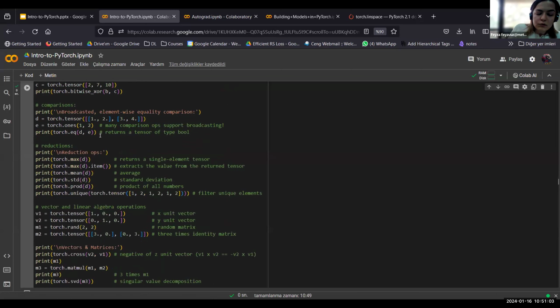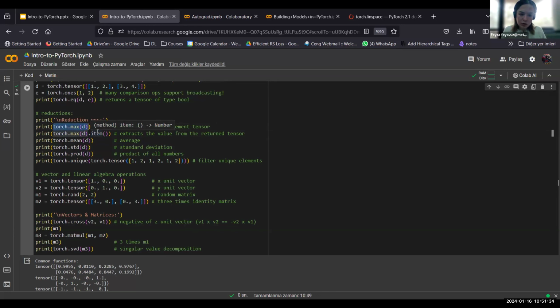It still returns us a tensor. But if we use torch.max with .item, then we have the extracted value, such as a float or integer, directly from this tensor. And now with .item, we are no longer working with tensors. Now we have scalar values.